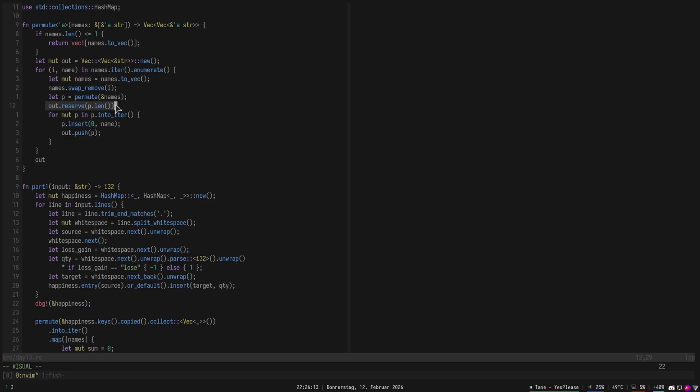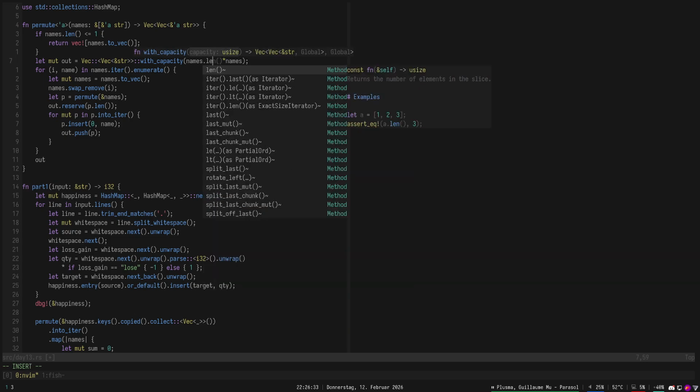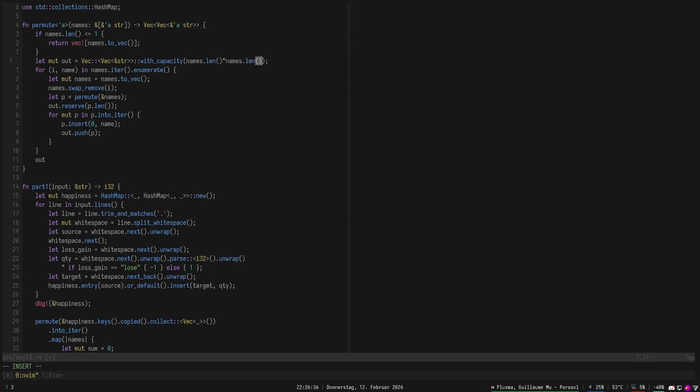And we are reserving here, so we are at least somewhat conscious about how much space we need. Technically, we would end up using a lot more memory, but if we said names length squared, then we're not too far off of the factorial. That's wrong. It's still pretty far off. And I don't think it's worth trying to write an actual factorial to get the size.